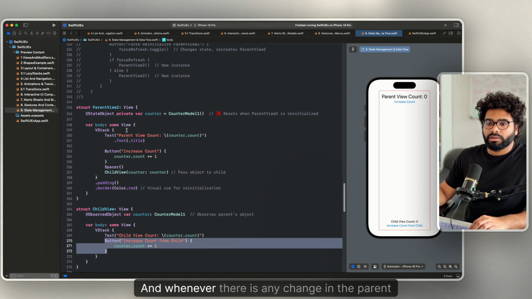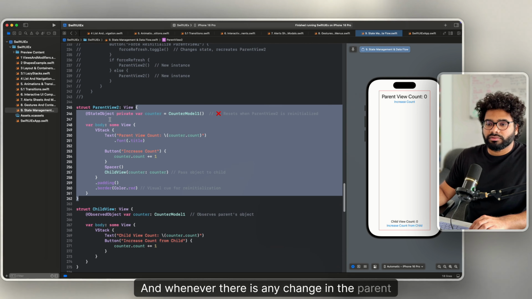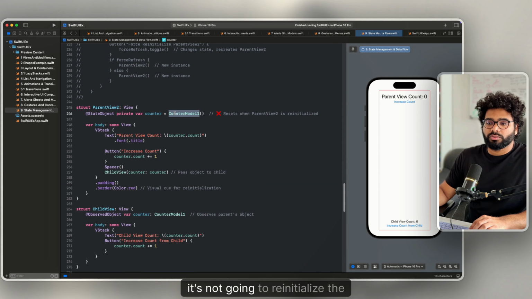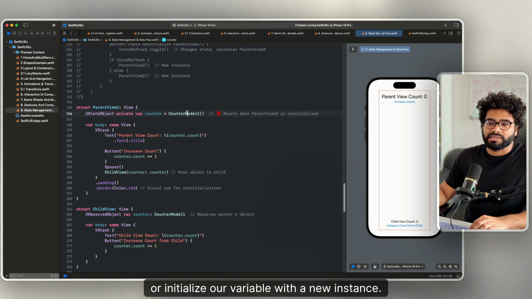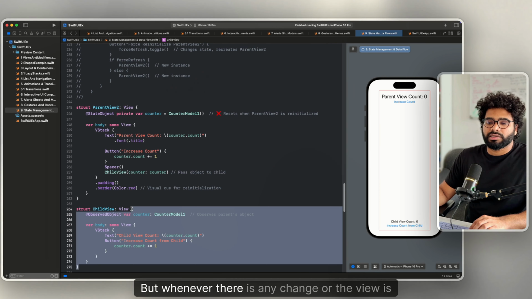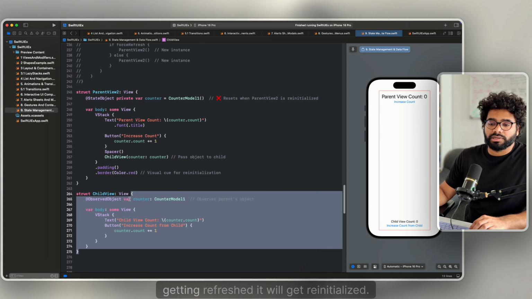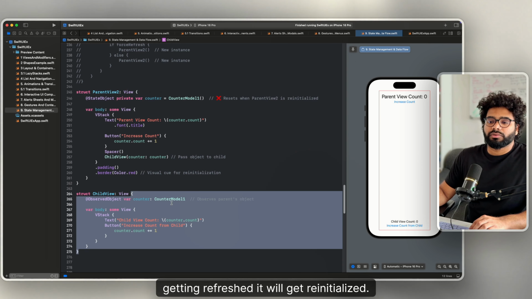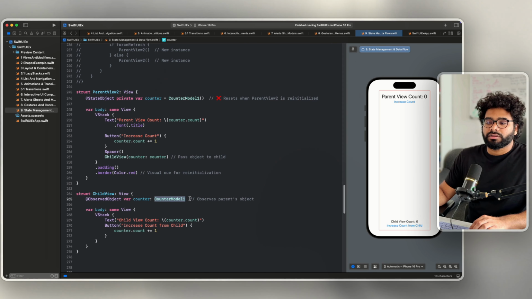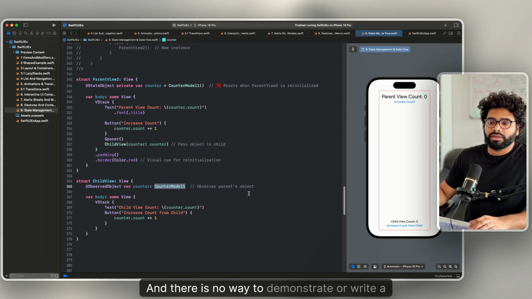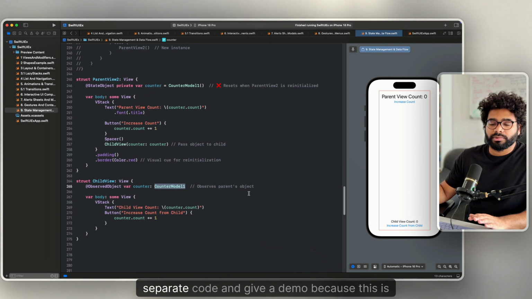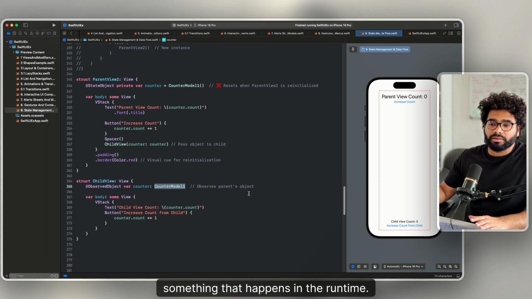And whenever there is any change in the parent view, it's not going to reinitialize the object here or initialize our variable with a new instance. But whenever there is any change or the view is getting refreshed, it will get reinitialized. And there is no way to demonstrate or write a separate code and give a demo because this is something that happens at the runtime.